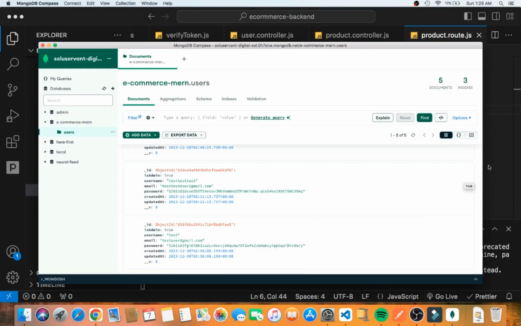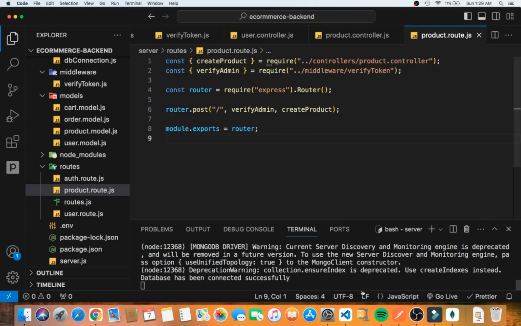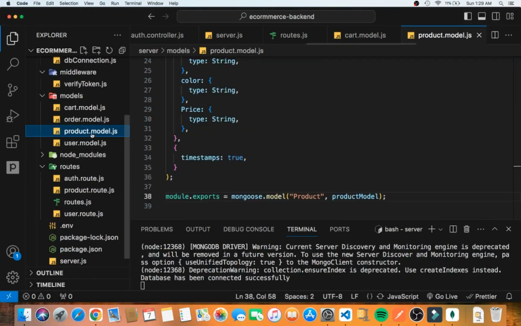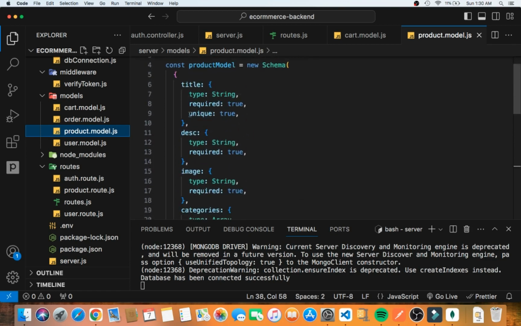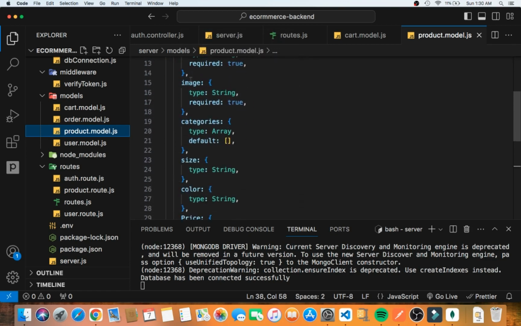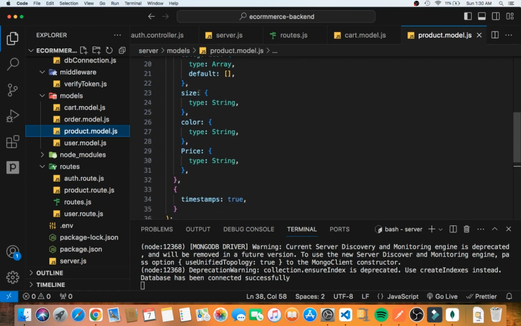Okay, so let's test what we have. Let's first of all go into the product model so that we know whatever we are passing. So we have the title, description, image, category, size, color, price.